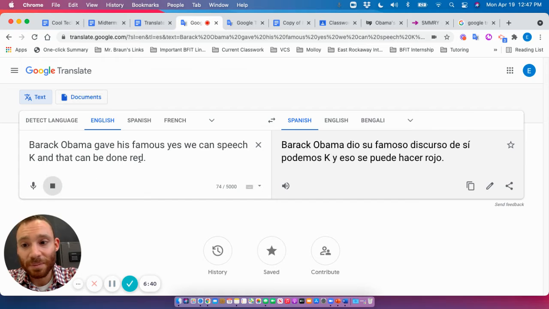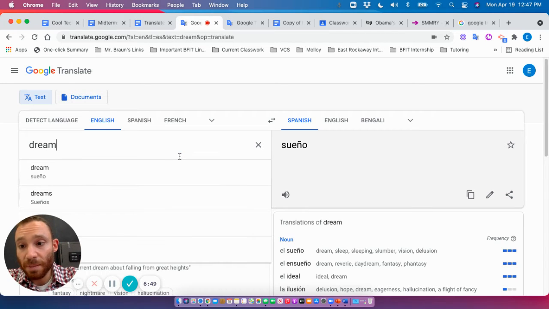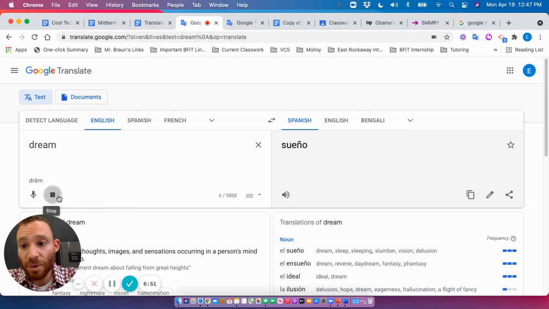Okay. Right, so that's a very helpful tool for students to practice when they're learning new words. Say they're learning the word dream. Again, they can practice the pronunciation of it.